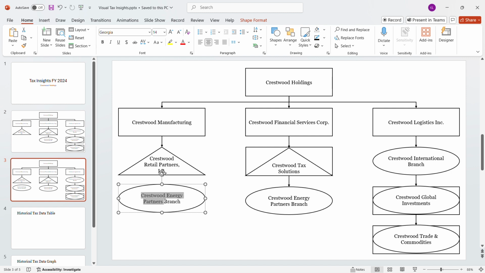I will change the name of the branch to be the new name as specified in the directions, with Crestwood, and then the name of the new branch. And then I'm going to copy over an arrow, so I'm connecting it to the bottom of Retail Partners, and to the top of the new branch.